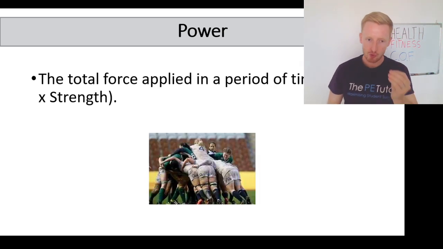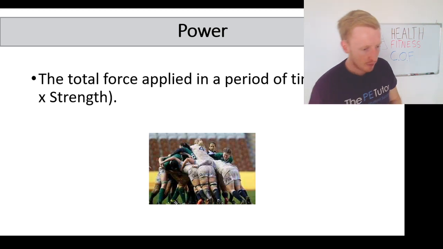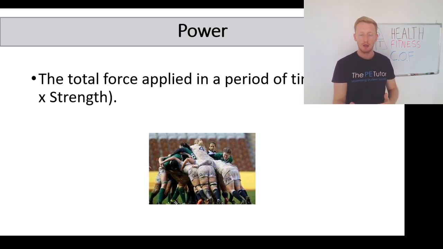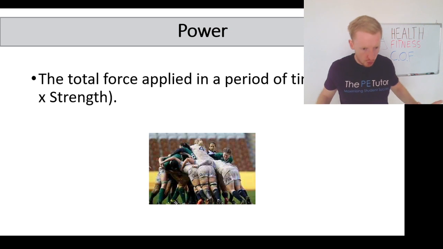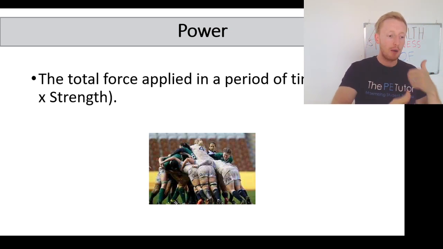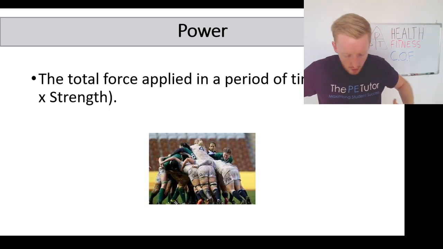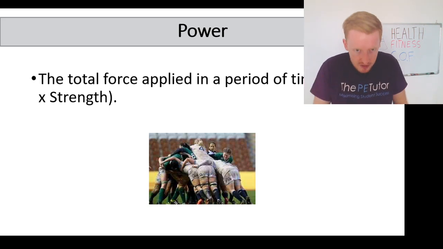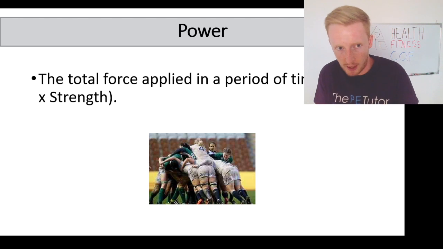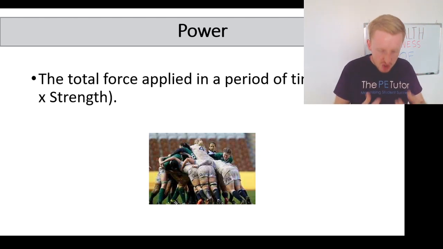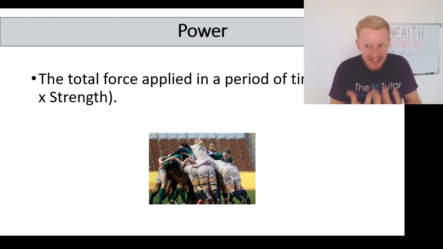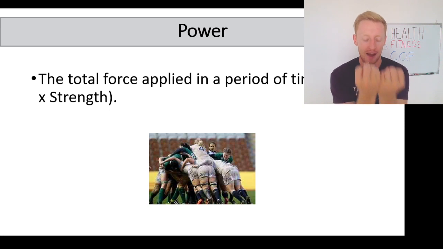Power, I've used the rugby maul here because let's say you've got 5 metres to go to the try line and you need to push your team or you need to overcome the other team who are trying to block you. You want to apply as much of your force as close to maximal as you can for as long as you can. You're getting as much of your force out into the environment as quickly as you can for as long as you can.